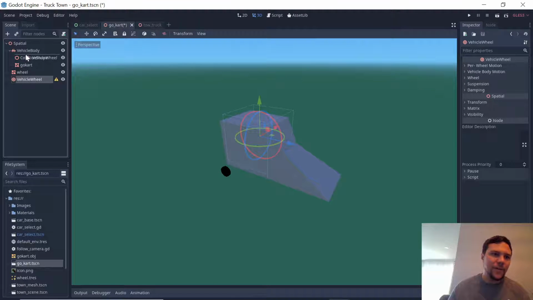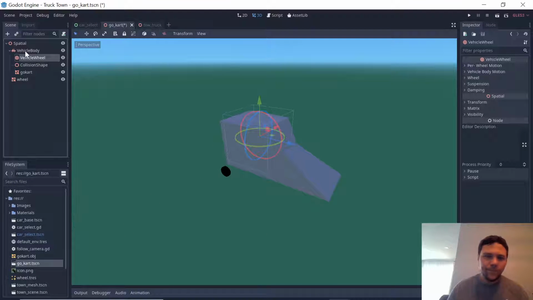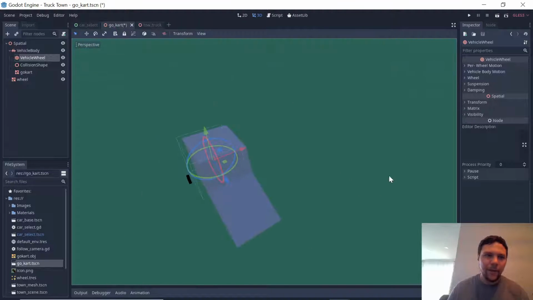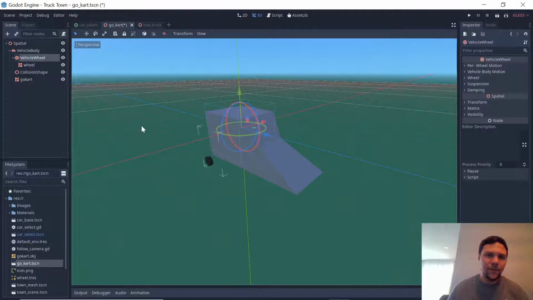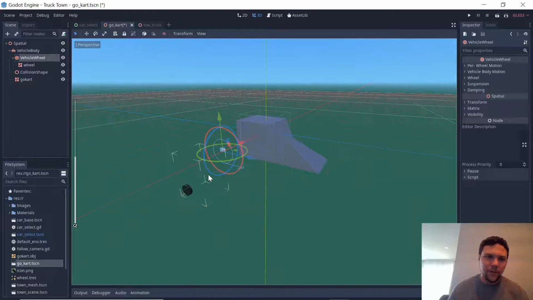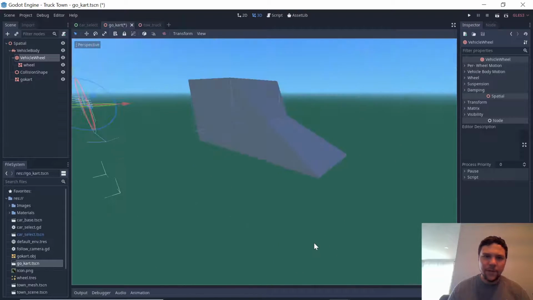Actually, though, it does need to be in the... I'm going to make it part of this vehicle body anyway. And then I'm going to add the wheel mesh into this vehicle wheel. So, let's see. So it looks like that's cool.